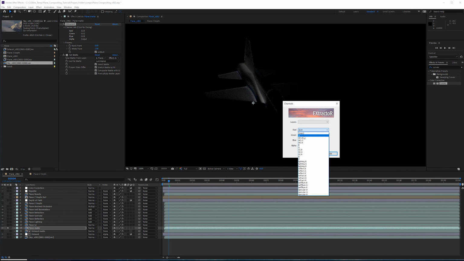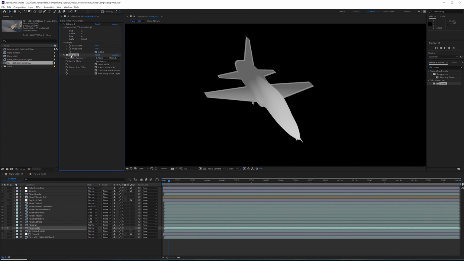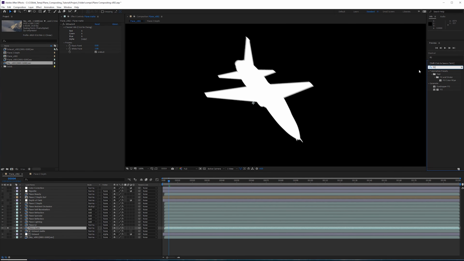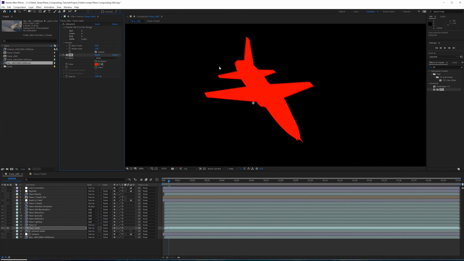So for R, G, and B, we can just say alpha, alpha, alpha, and then click OK. We do not need a set matte effect, so we can just delete it. And now we're just left with an outline of the plane. A faster alternative to this is to simply use a fill effect over whatever layer you have. You can just do something like this to color it in. That's perfectly fine. So it's either change the extractor to be alpha only or fill it in.